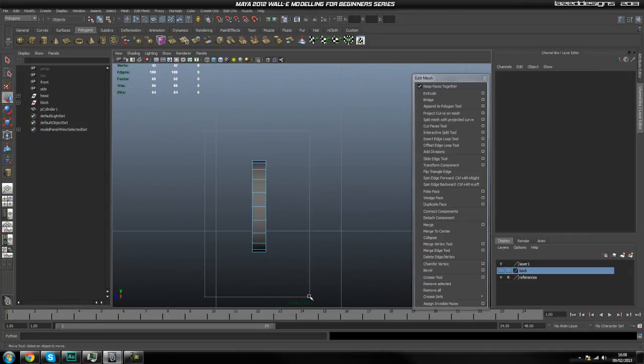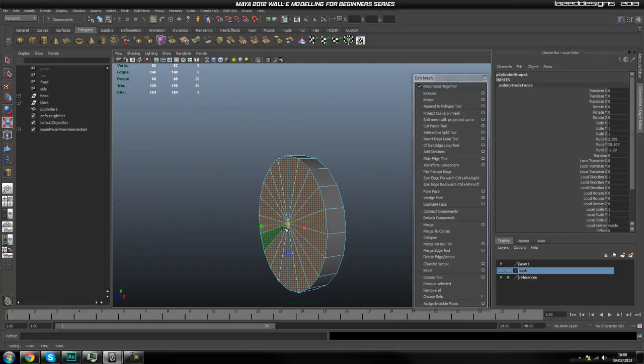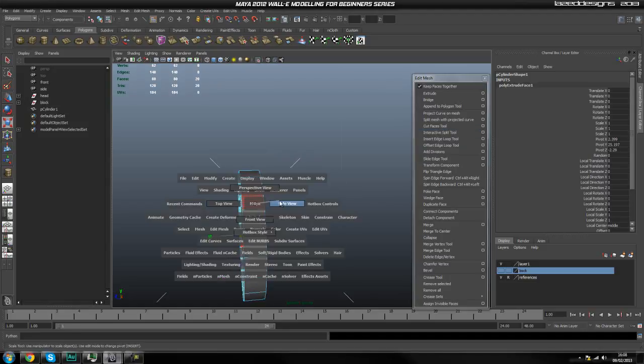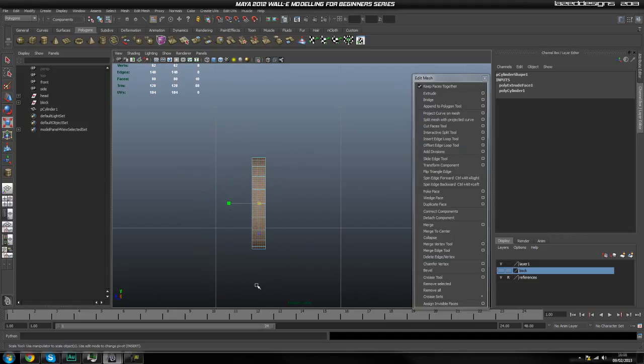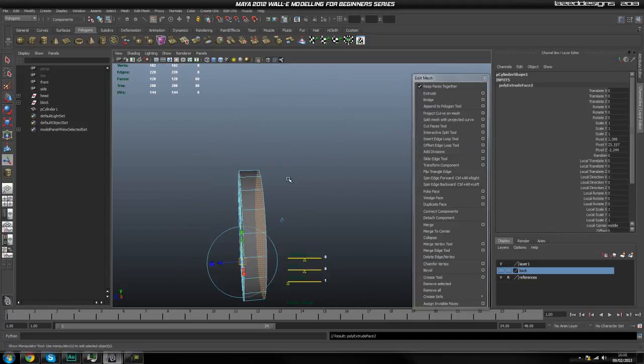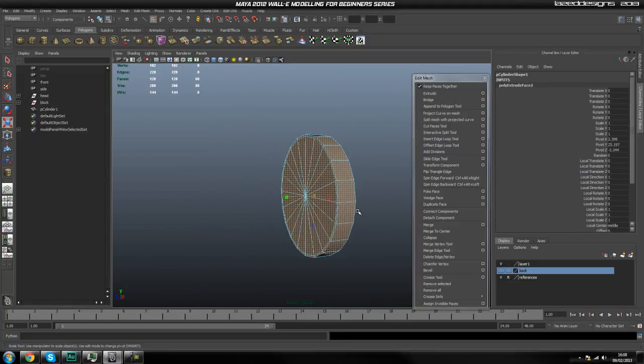I'm going to select everything, deselect the front bit, and then hit extrude. And I'm just going to scale this down a tad, and then do the same thing with the other side. So select face, select these, deselect those, hit extrude, select my, I'm not going to do that.